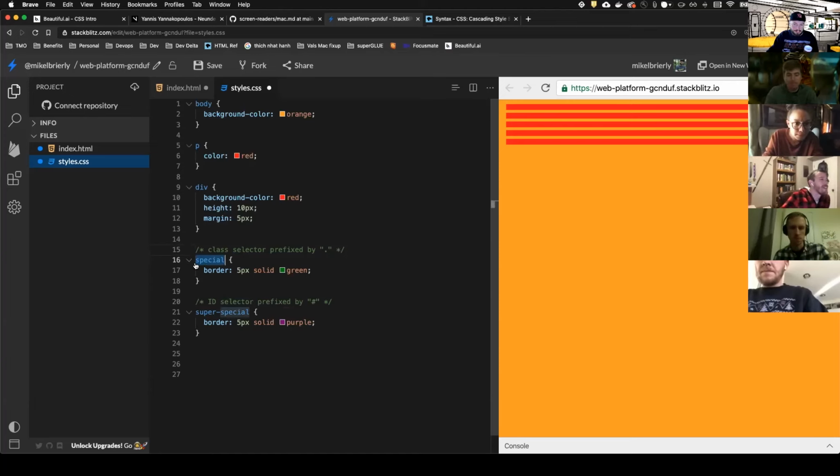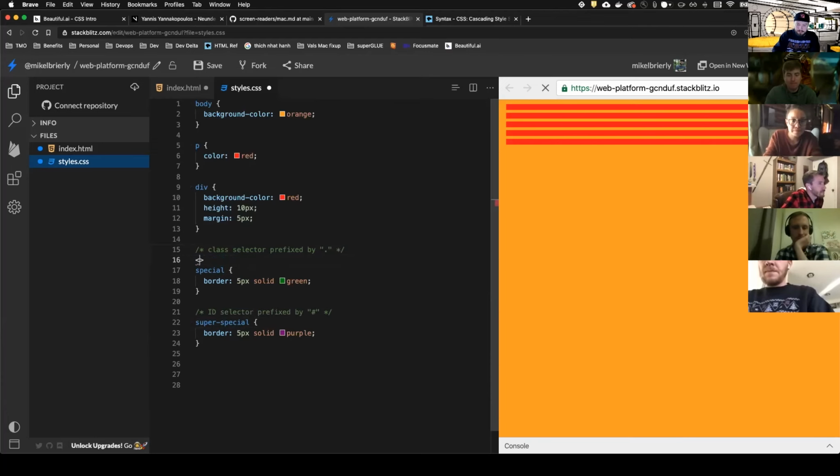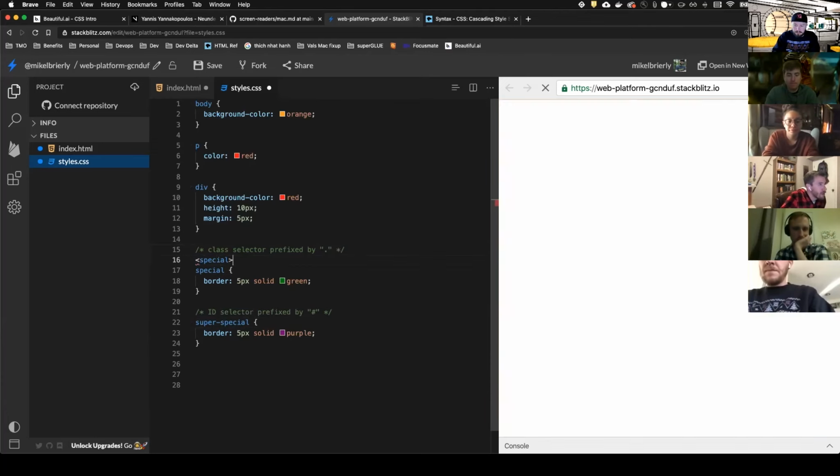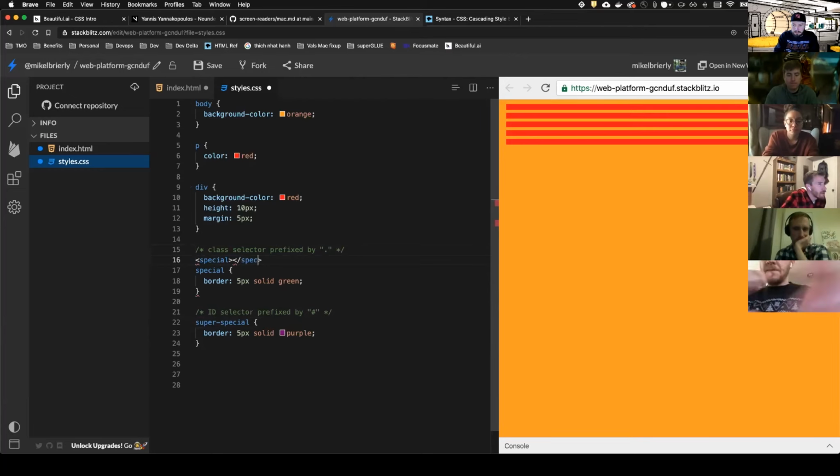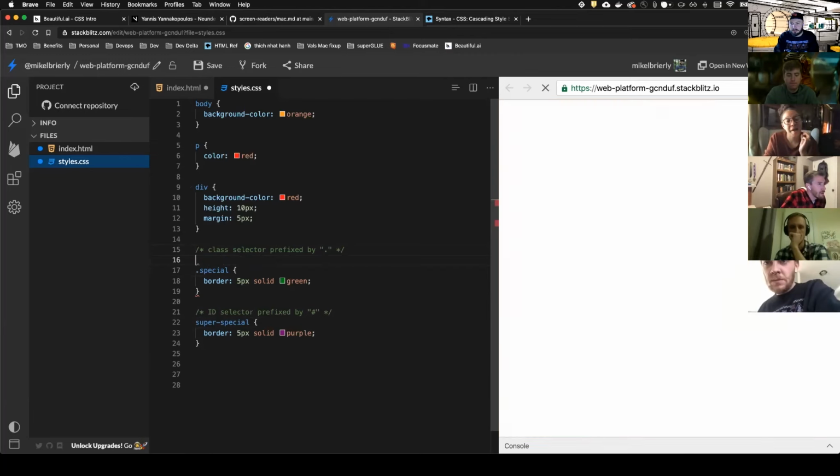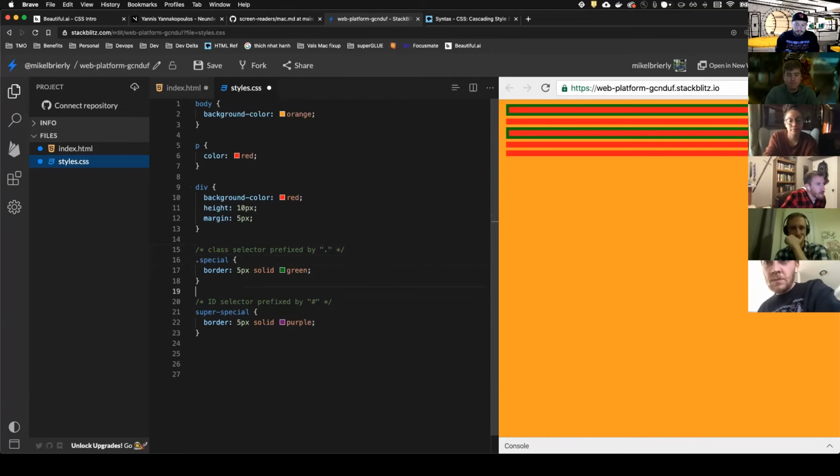So that basically means it's looking for an HTML element of special. And it's going to say, okay, I don't see that, so I can't do anything with it. This means nothing to me. As soon as you add that dot, it says, ooh, okay, cool. Now I'm looking for a class of special. I'm not looking for an element. And then as soon as you put that hash sign in front of it, it's looking for the ID. The other one is looking for a class.